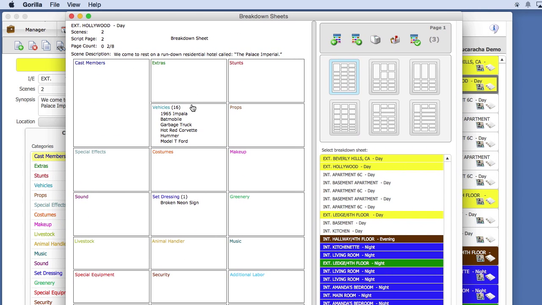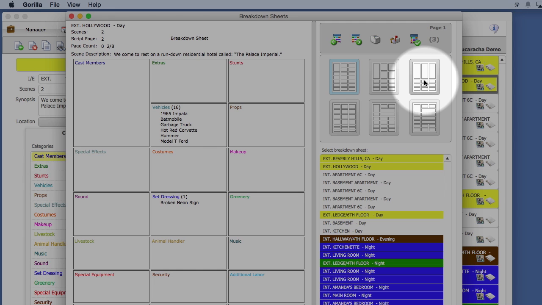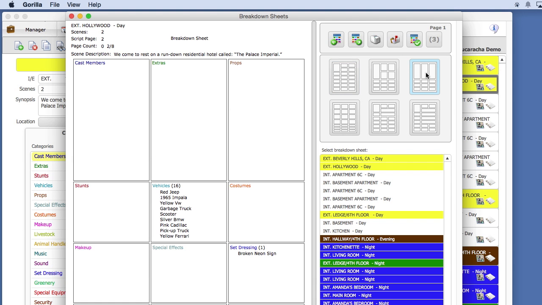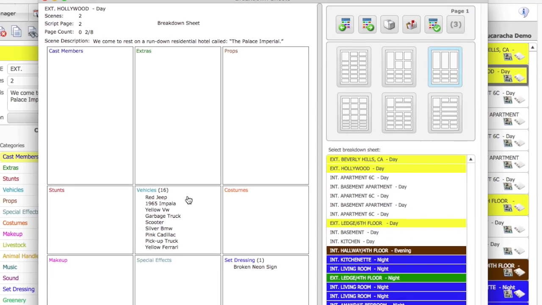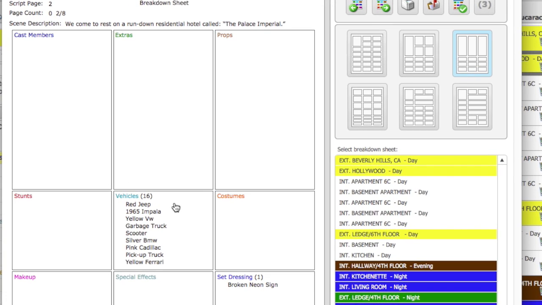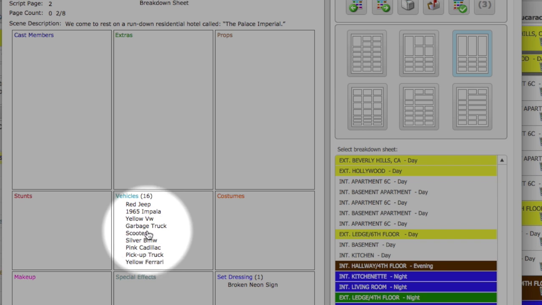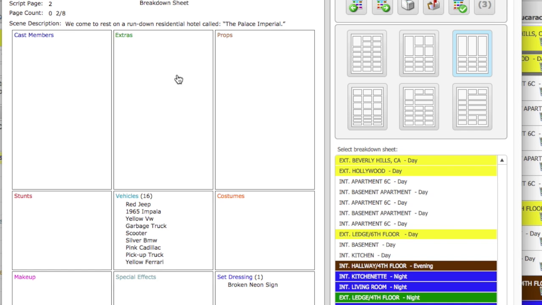Let's go ahead and use a different layout. I'm going to select this one here, which has 3 high columns, which will enable us to visually see more elements on that sheet. Now, notice that the vehicles popped into this box down here, but I want them to be up here, above this box, which is labeled Extras, which I'm not using. It's completely empty. What we can do is swap these boxes.